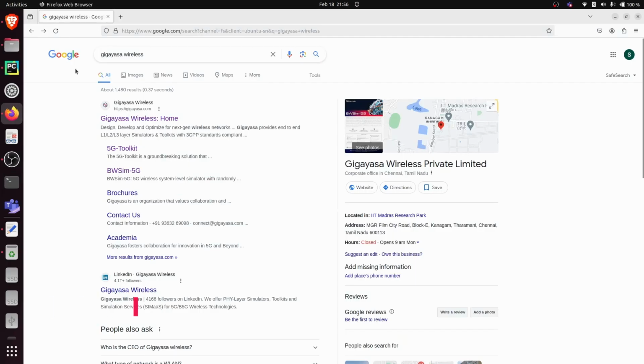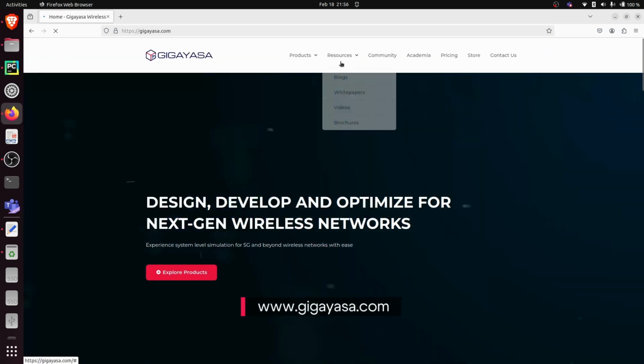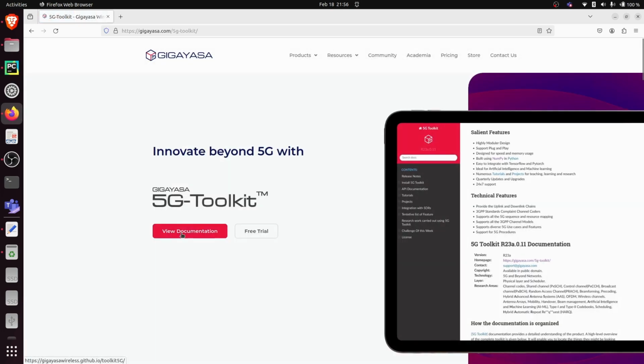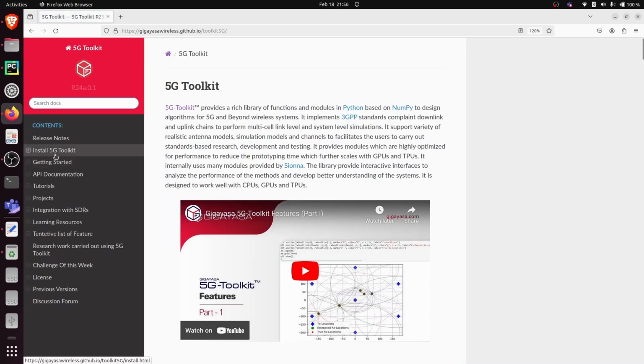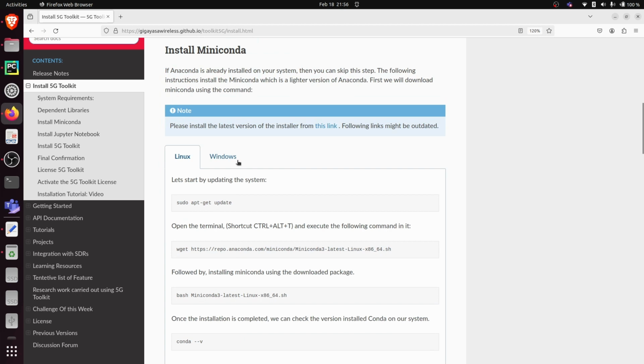So first thing, we have to go to our website, Gigayasa Wireless, then go to our product 5G Toolkit and click on the documentation. So this will show you the complete API documentation and other tutorials and some additional resources that you can explore and use them to learn this 5G toolkit. Now, these are the steps that you can follow in order to install the 5G toolkit on your Linux system.